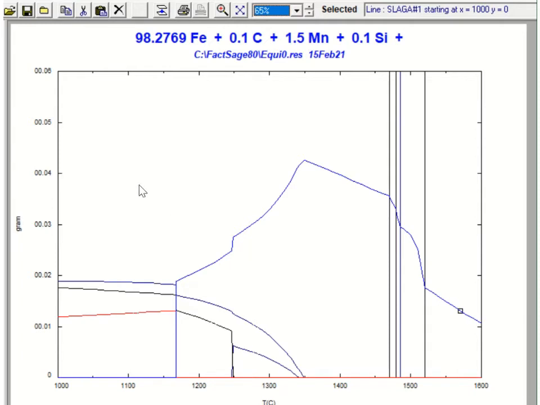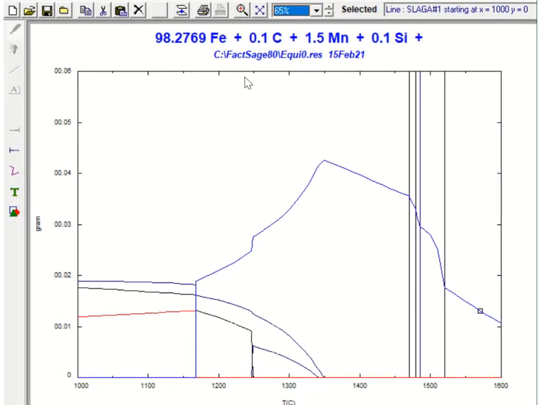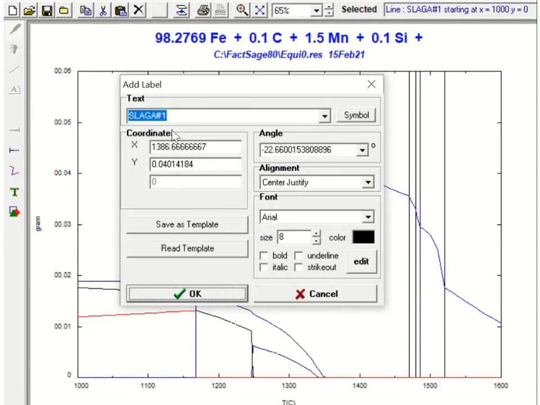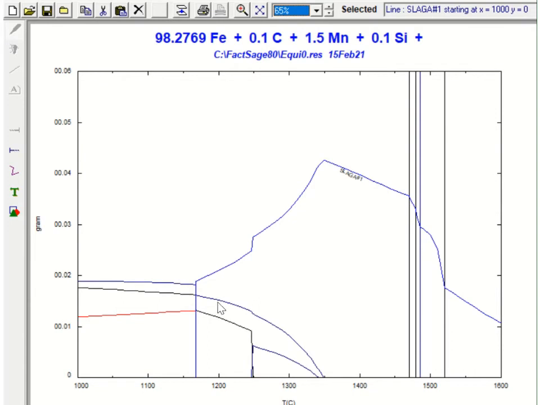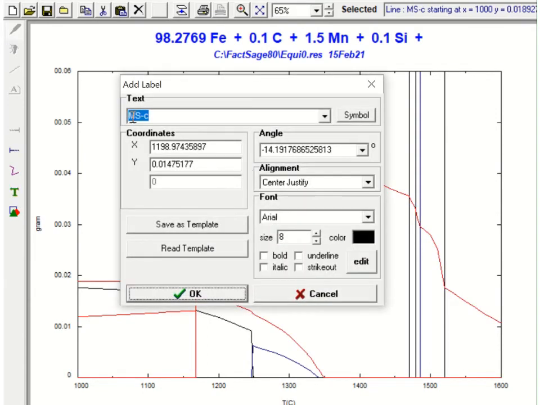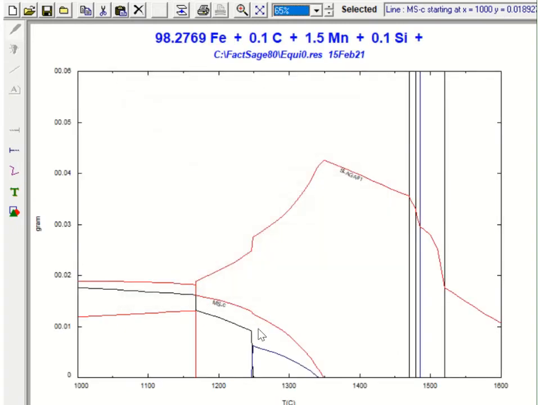Okay, so if you want to label all these phases, you can simply click the button, then T, add label, and then add them one by one. And if you want to modify the actual name, the angle and the size, you can do it. You can do whatever you like.